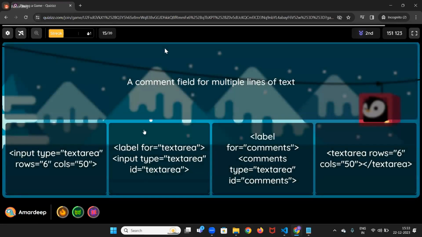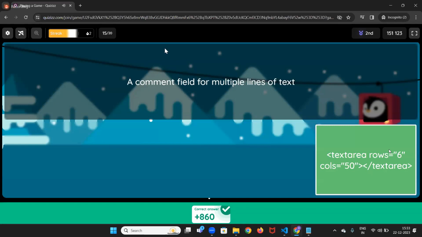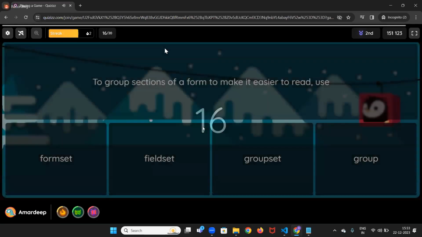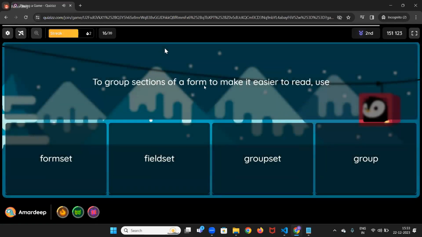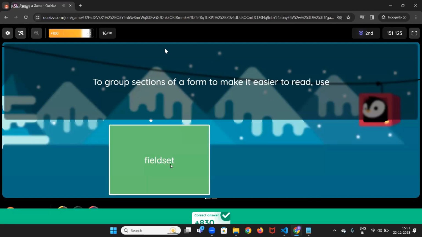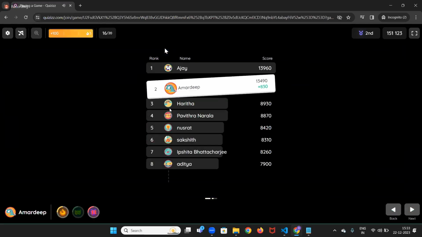Some ads, it's like the ads in YouTube. A comment field for multiple lines. Where is text area then? Good. To make the group of sections in a form easier to read, use... What is that? Field set. Good. Quick. Four more are there.